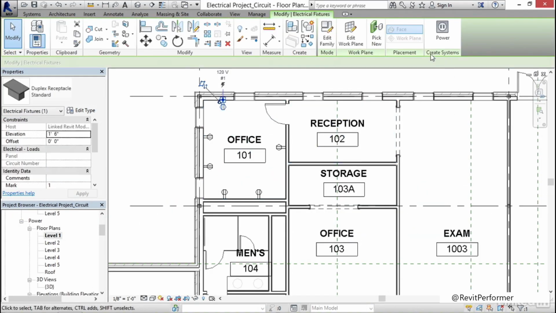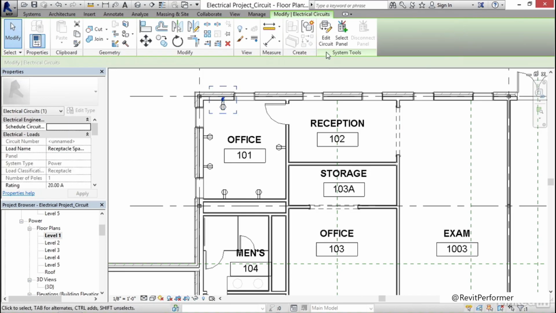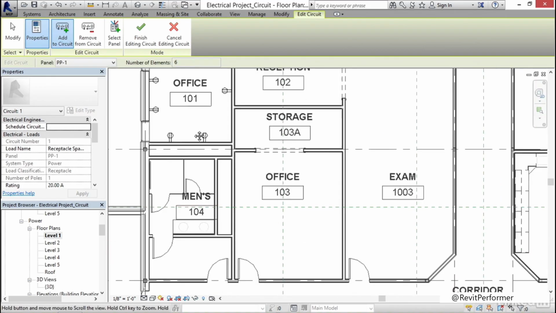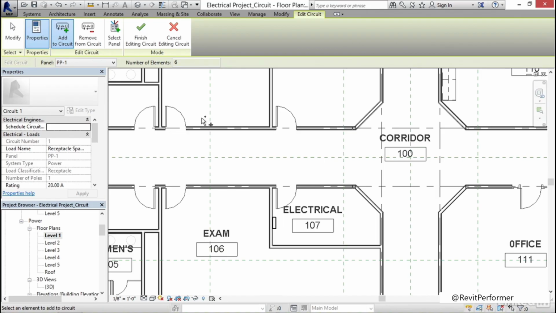What you'll see now is we can create a system. Click on the power button. The next step is to actually edit the circuit. For the panel, let's click the drop down and grab PP1 that we had put in earlier. Now with the Add to Circuit command, hold down the Control key. Let's select every receptacle that we want to have on this one circuit. Because the panel is selected, we don't need to pick it again.